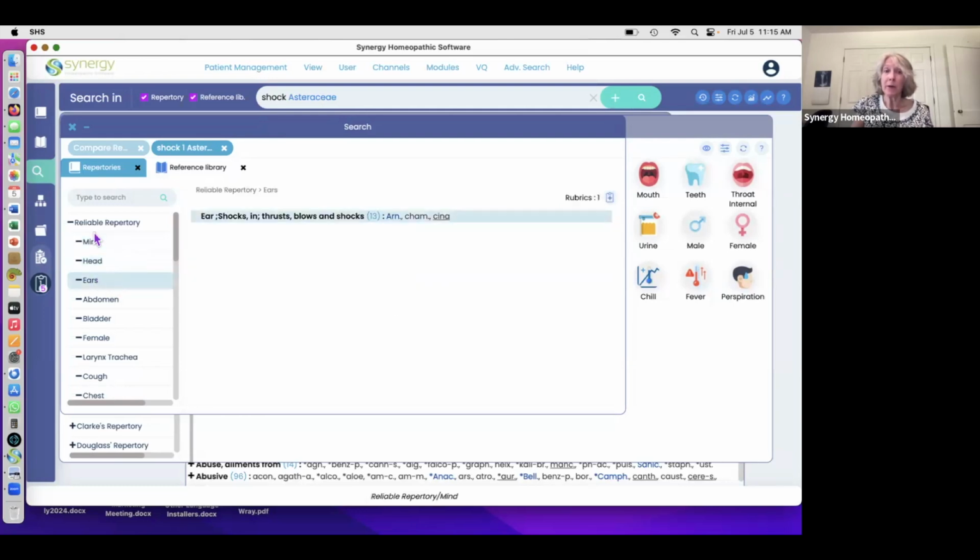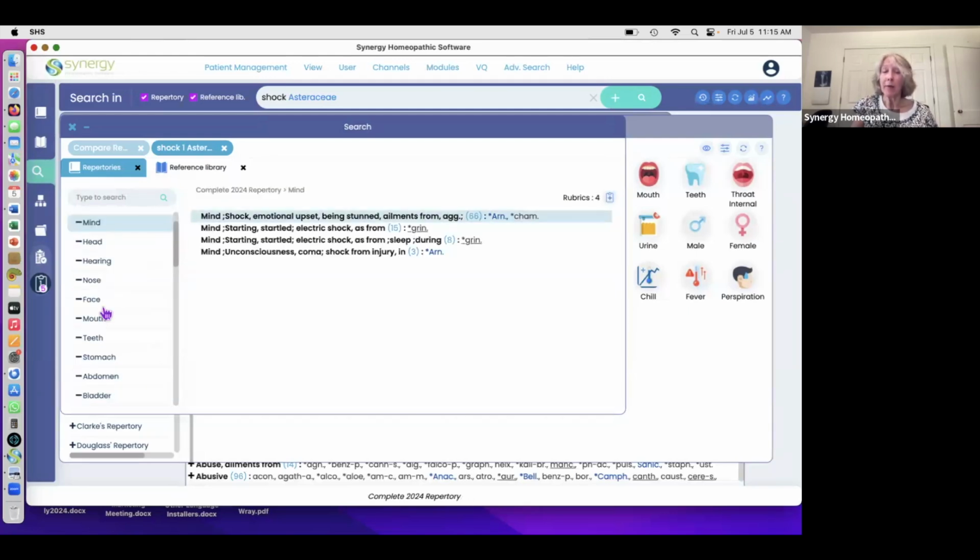Of course, when you do it this way, I didn't have to pick a repertory. It started on reliable because reliable is the top repertory on my repertory list, but I could come down here and go to the complete also. Every single repertory that has information on this search query is going to show up in global search when you do it up here in the global search window. Then you can come up here and do the very same thing for shock using Solanaceae.